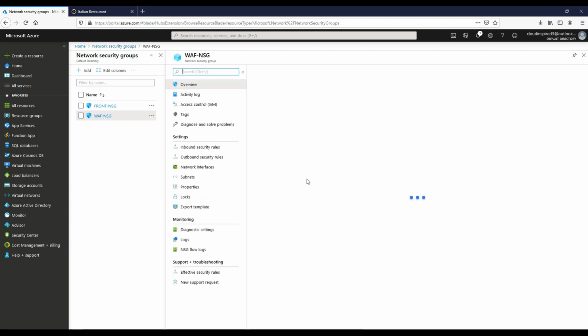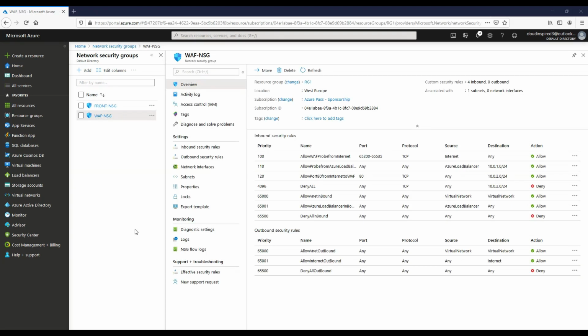So if we type NSGs in the search bar, we can now take a look at those NSGs. So let's take a look at the WAF one first. So at the top, we have a rule which allows Azure to communicate with the WAF to determine the health of the backends. So for WAF version 2, we need to open port 65200 to 65535 to allow this.